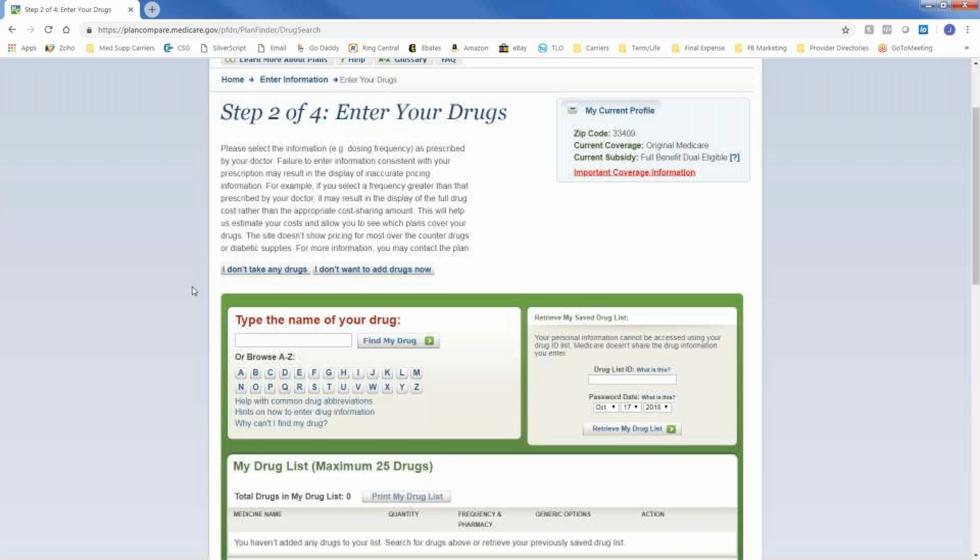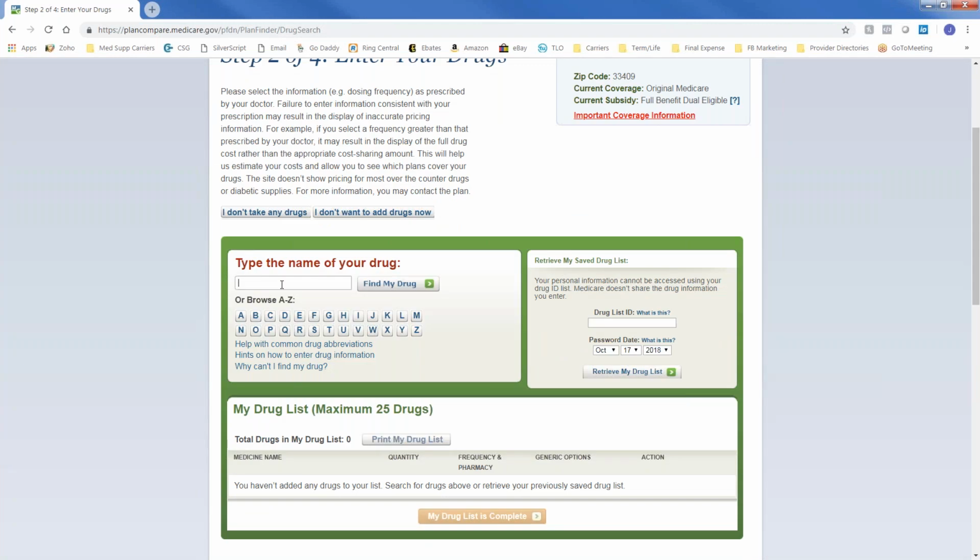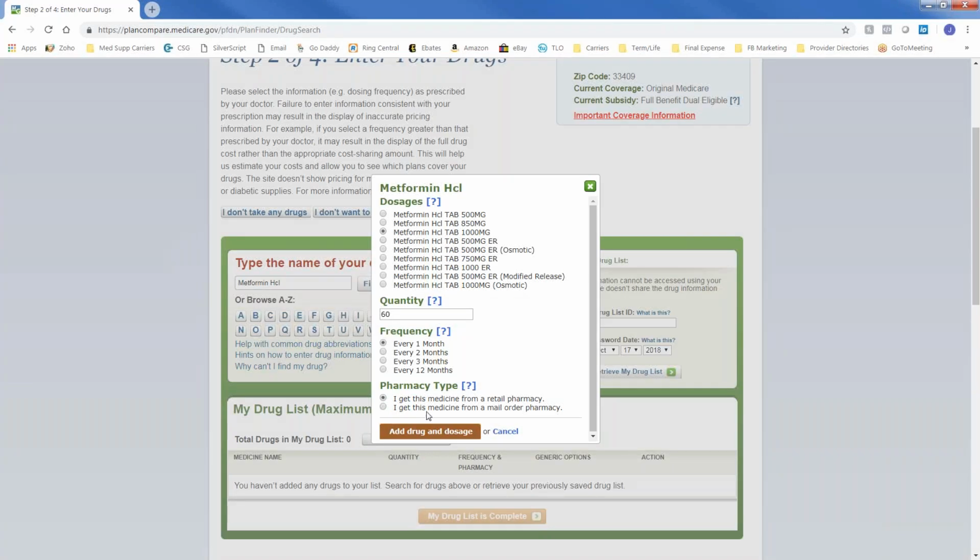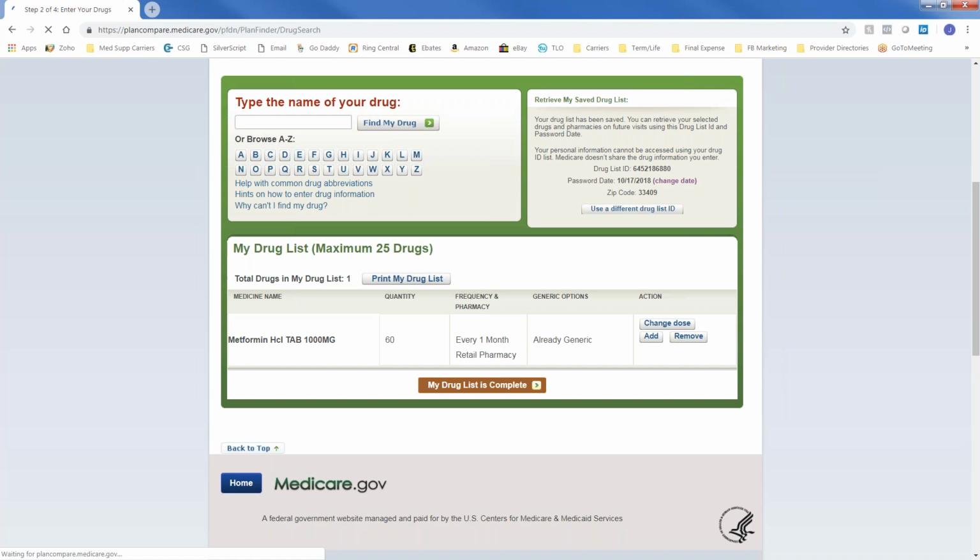All right, type in the name of the drug. I'm just going to plug one in. All right, metformin. And then we'll do 1,000 milligrams twice a day. I've shown this in other videos. I trust you've watched them at this point. They will give you a drug list ID right here. You want to record that number and you want to record the date.